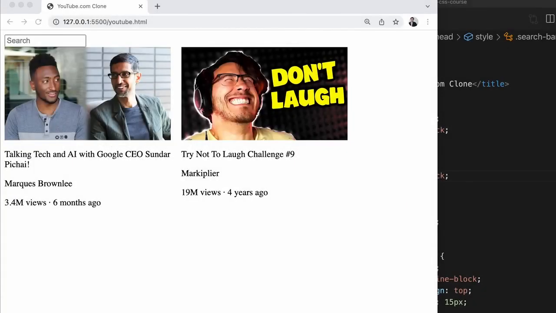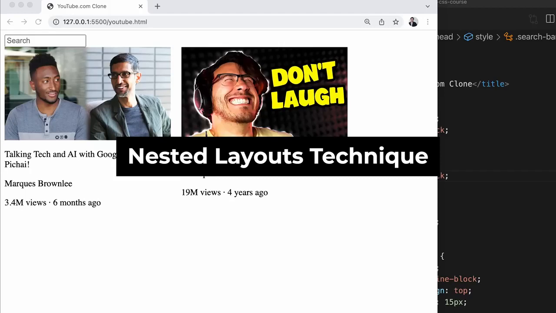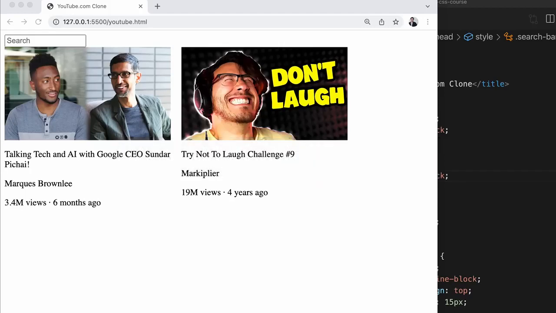Alright, so this is probably the most important lesson of this course. We're going to learn a technique called the nested layouts technique. And this is going to get us to a professional level with HTML and CSS. So what is the nested layouts technique?